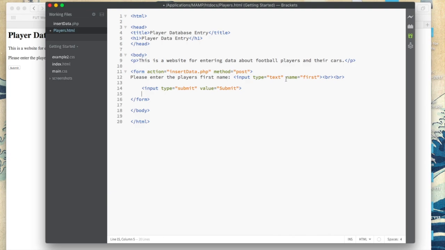So because we're collecting the data, we also want to put in more than just one thing. So what I'm going to do is copy this line, just Command C, put in a return. Remember, the white spaces in HTML don't matter. Paste that line in again. This time we're going to put last name. Please enter the player's last name. Input, I still want it to be text, except this time I want it to be called last. So now the information from the player's last name is going to be stored in last.